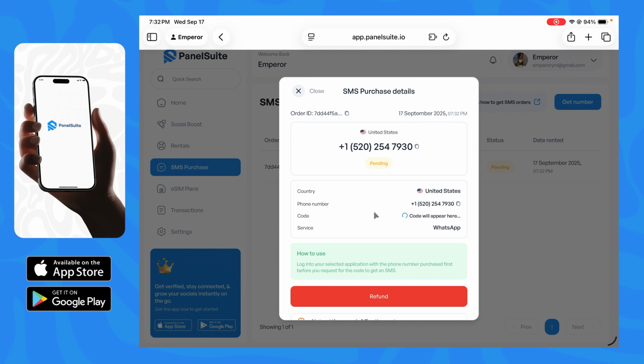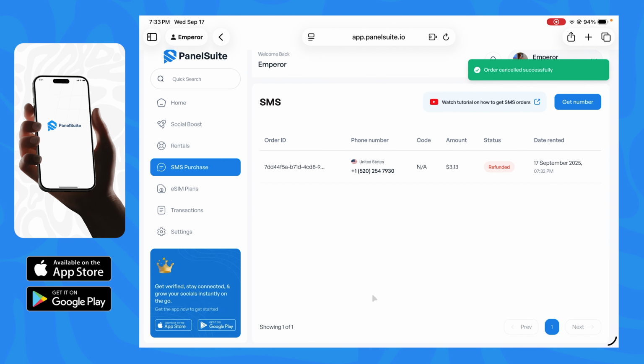And if for some reason you don't get a code when you try to use this number, you can easily click on refund and you're going to get refunded. Just like that. As you can see, it has been cancelled, which means our balance is now back in our account.